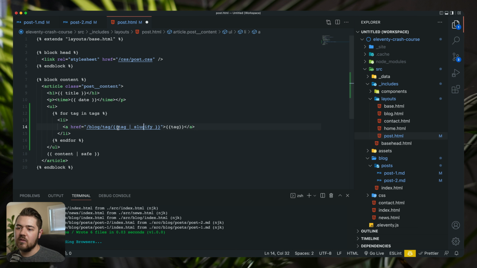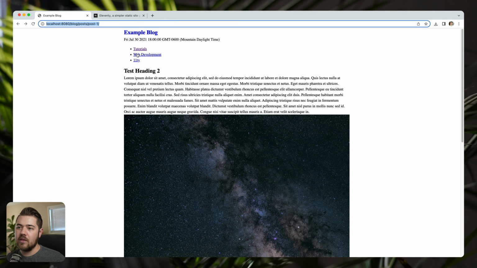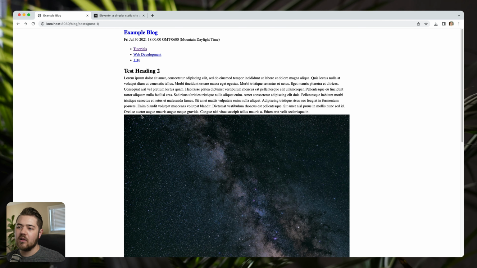And this is technically called a filter. So you take in data and then you have a pipe. And then this is a function that runs that data, or passes in that data into it, right? So slugify tag is kind of how you can read that. Now if I go back and click on web development, there we go, /blog, /tag, web-development. So it removed that space automatically. So that's exactly what we want.